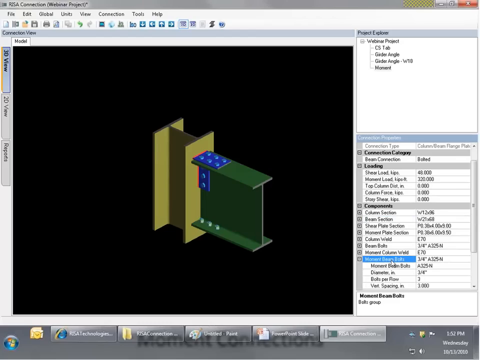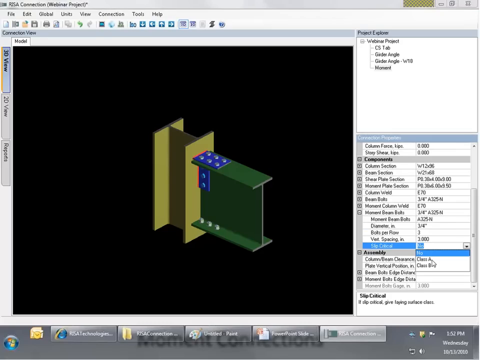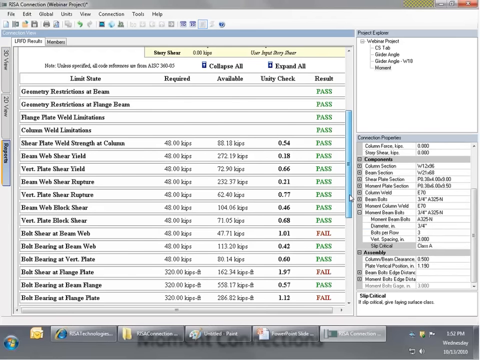So if I come here to the moment beam bolts, these are the moment bolts put onto the beam, I can actually come in and set these slip critical, and instead of saying no, which is the default, we're going to set this to be a Class A slip critical connection. Now let's come into the reports and see how this connection does.